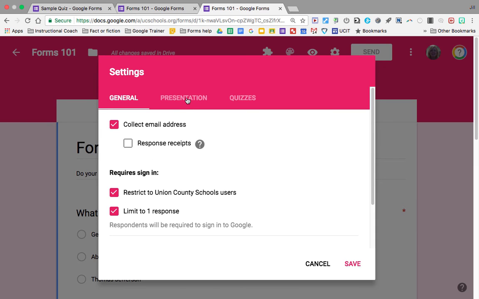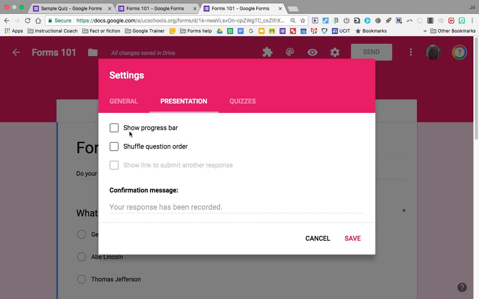So click on those, then presentation is your next tab. It will show the progress bar. That's just a simple bar at the bottom of the survey or quiz that will show how far along you are. And this is one of my favorites, shuffle the question order. That's always great when you have kids taking the quiz next to each other on their own devices and you have some wandering eyes in the room.